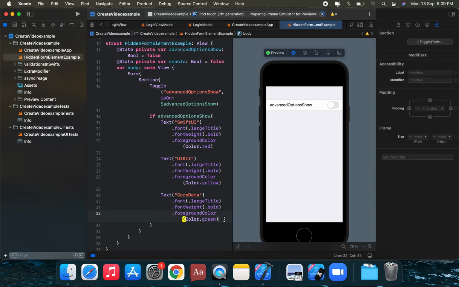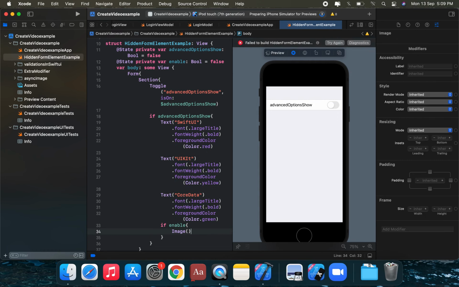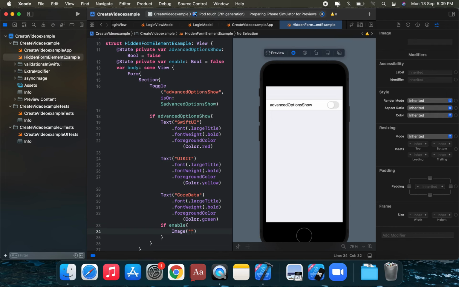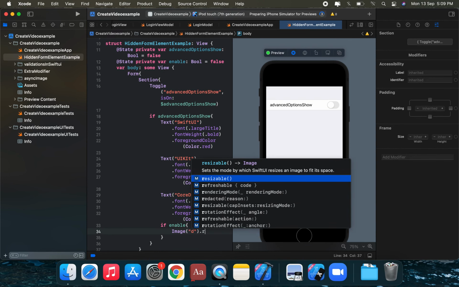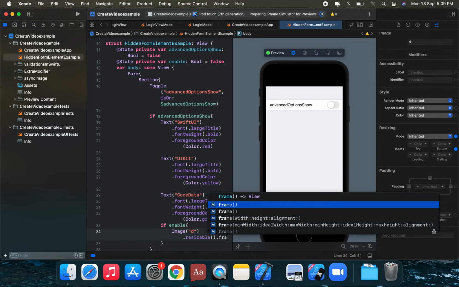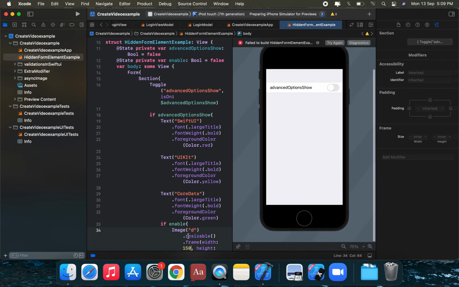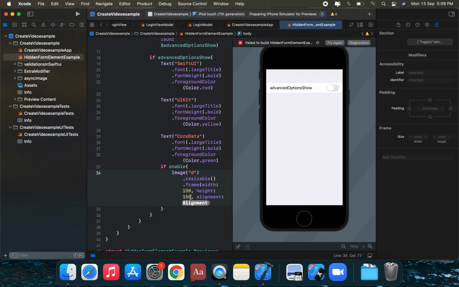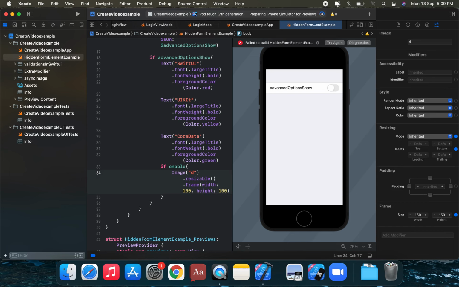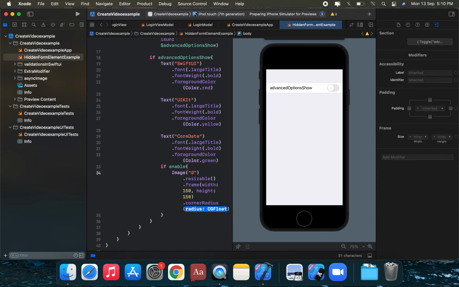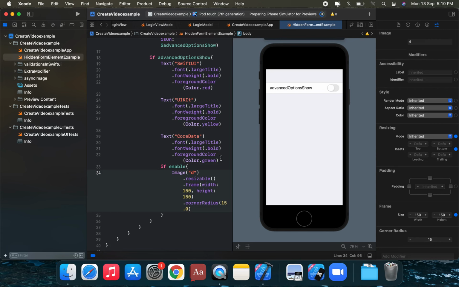Next we apply the next condition: if enable is true, we're going to create an Image. We apply resizable, and a frame of 150 width and 150 height. We remove the alignment on this image, and apply a corner radius of 15.0. Then we add the next toggle.